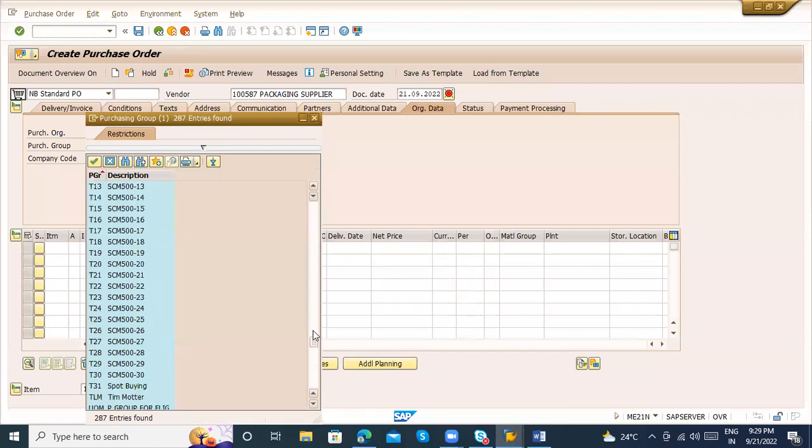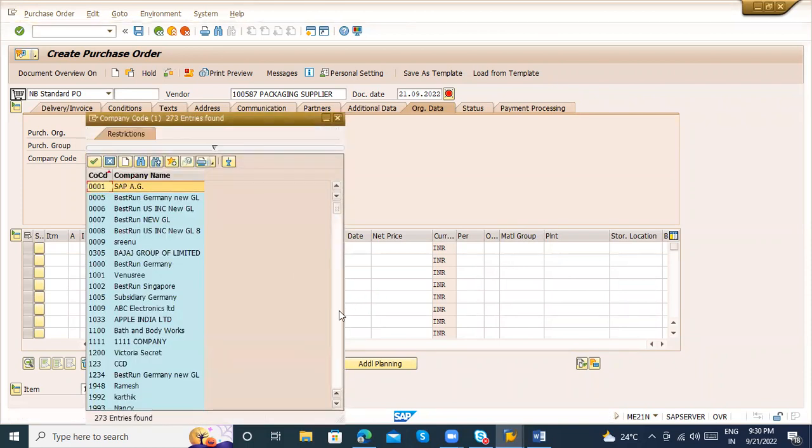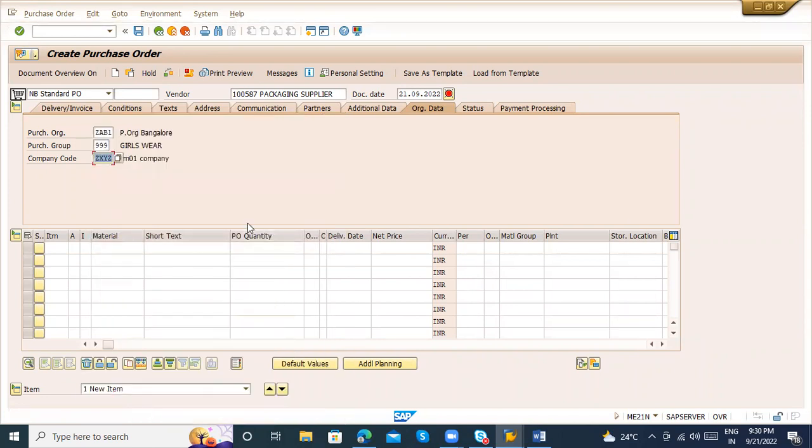Is it 999? We created 999 or ABC. Okay, is it something like 999? Okay, and enter. Then which company code, like JDABC or ABC. ZXYZ. Okay, ZXYZ.